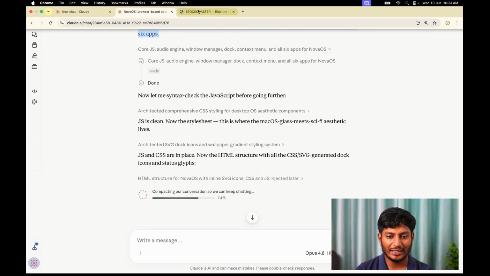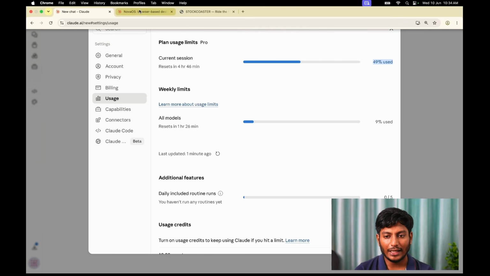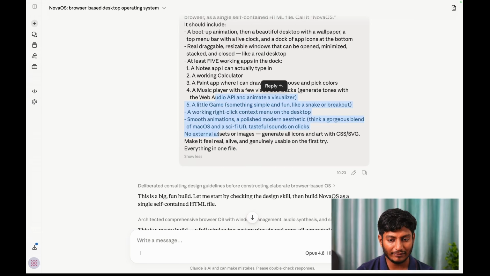You can see the time is 10:34 a.m. now. And when we talk about the consumption of tokens, it almost consumed 49% of my entire single session, and it is about to complete this. It also required compacting the conversation that I had with Claude so far. So I gave this prompt.